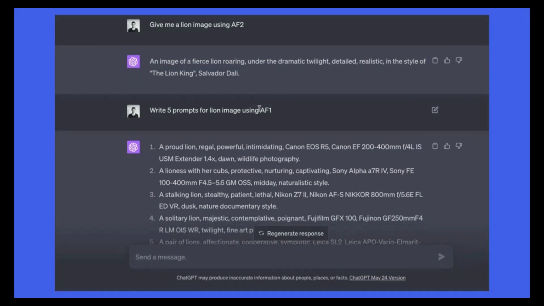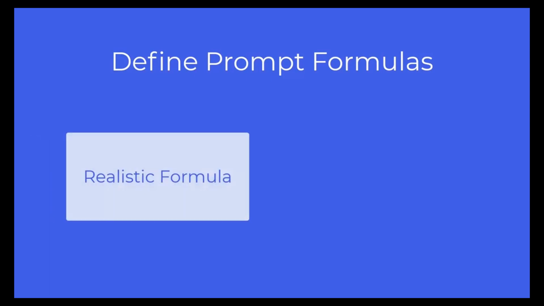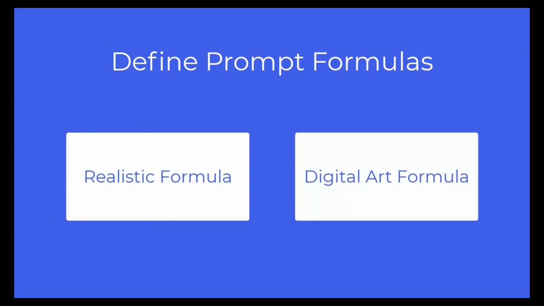By the way, you don't need to ask one prompt at a time. For example, you can say, write me 5 prompts for lion image using AF1. Okay, so this is the concept of defining formulas and using language models to create your prompts. So I strongly recommend you to define your own formulas according to your needs. For instance, you can define one for realistic photographs and one for digital artworks. And that's totally up to you.